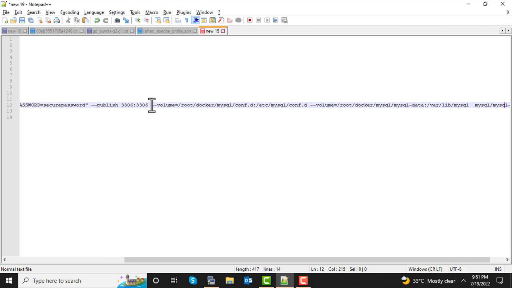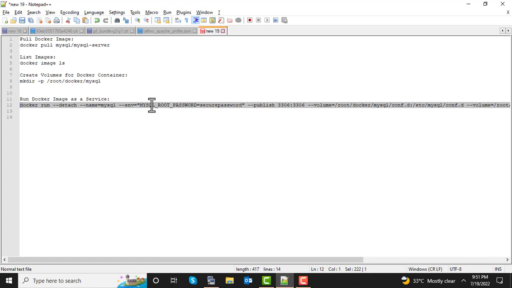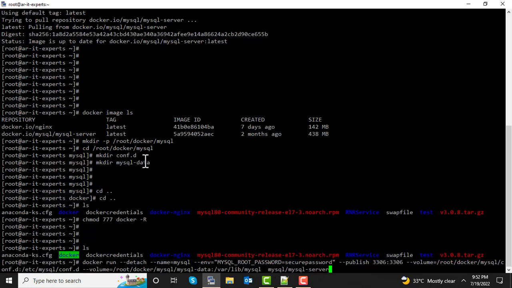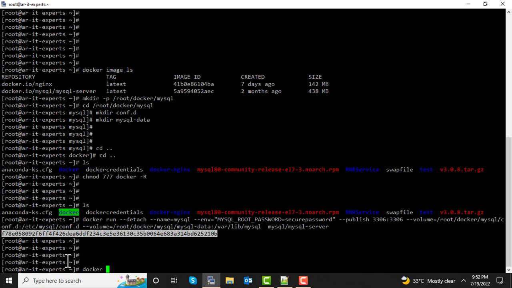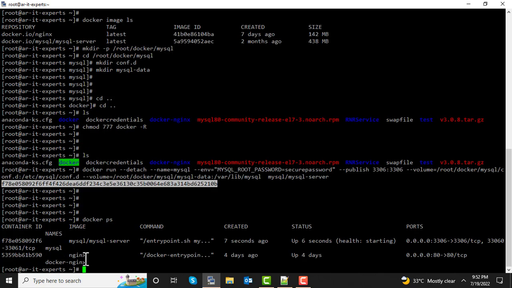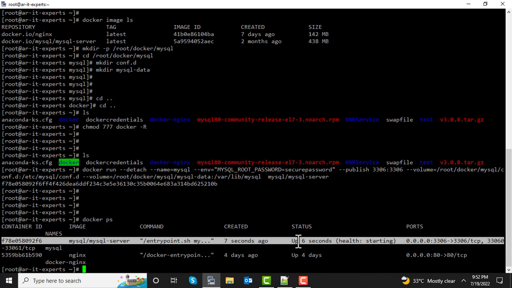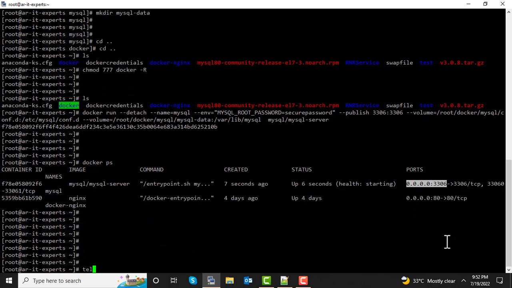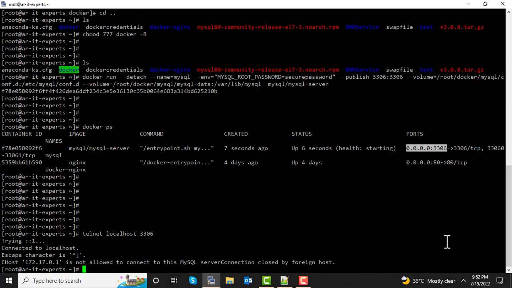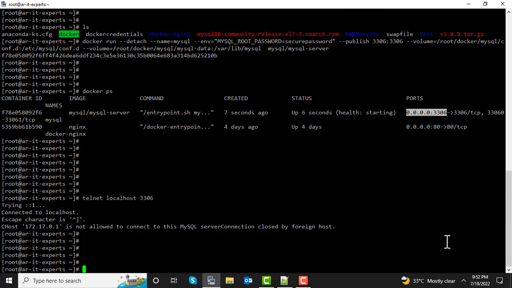So guys, the command is ready. Now let's execute this command. The container has been started. Let's check for Docker processes. As you can see, the MySQL server started 6 seconds ago, and it's mapped to our local port 33006. Now let's telnet the port. So it's listening.